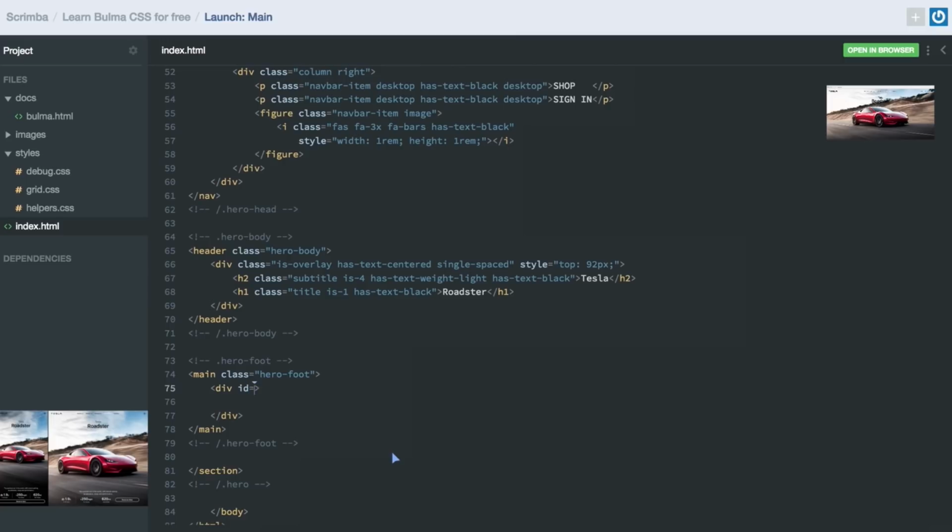So here is where we can define our grid. And I'm going to use an ID for this. It could be a class, but it doesn't really matter, at least not right now.